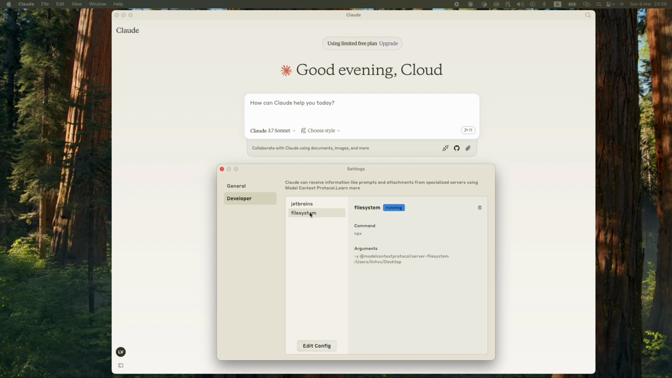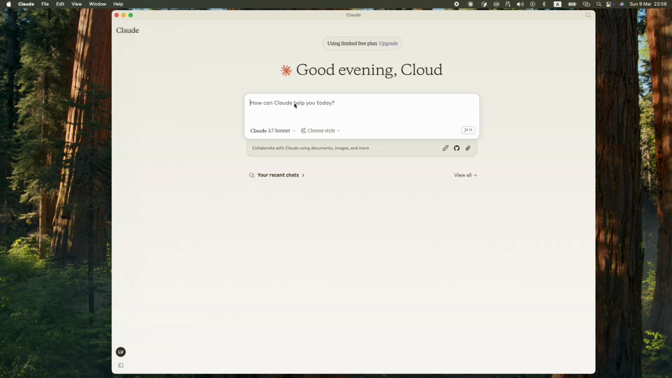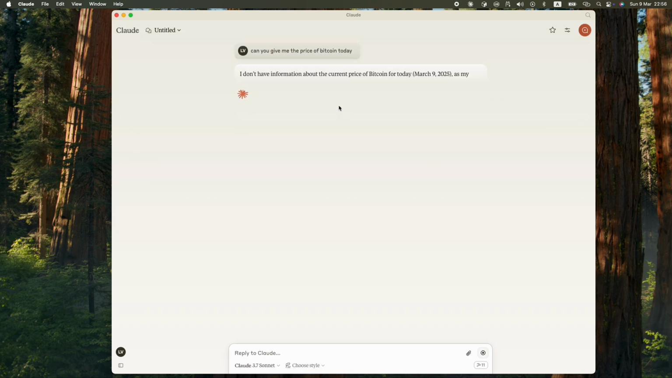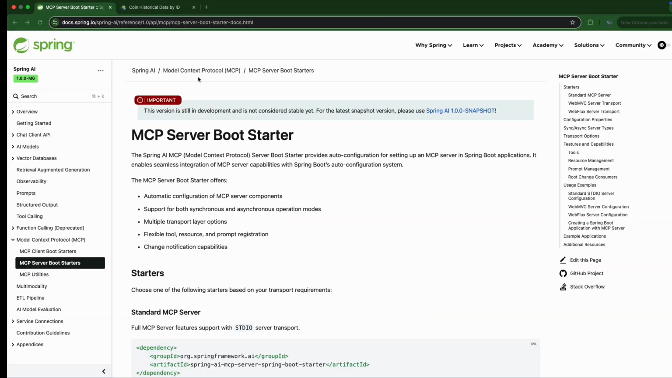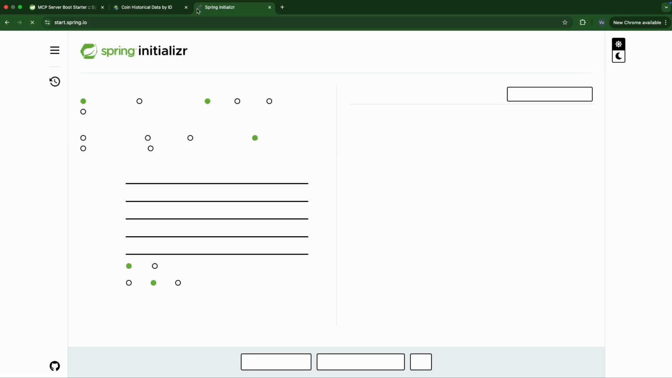First of all, let's ask our AI agent, the Claude Desktop: Can you give me the price of Bitcoin to date? So unfortunately, it's not possible at the moment. In order to do that, we need to tell it where the information is by providing our in-house Spring Boot MCP server.